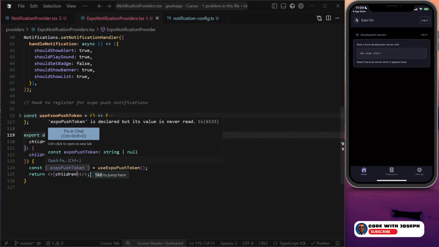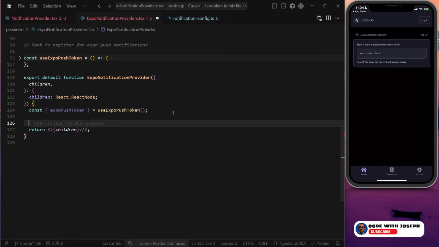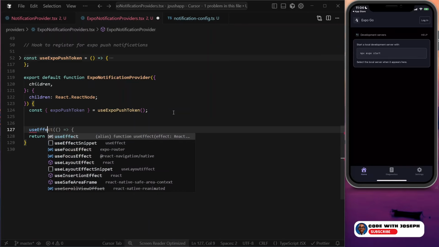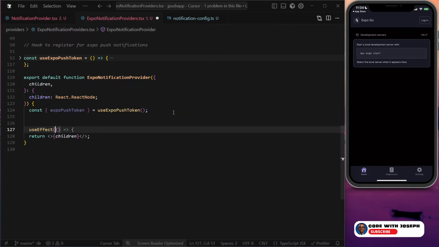So to be able to use this, let's say continue in our code base right here, and just create a use effect, right? A use effect.